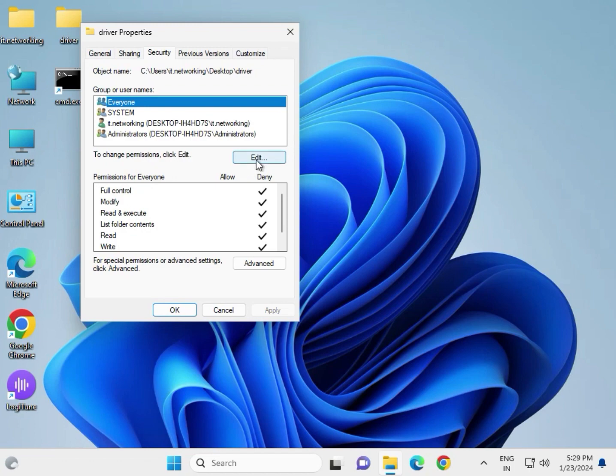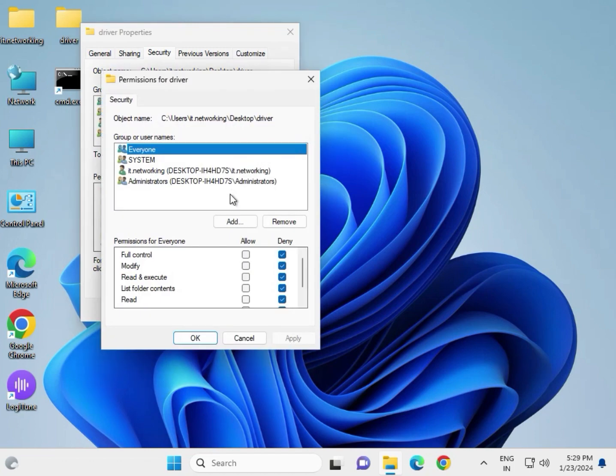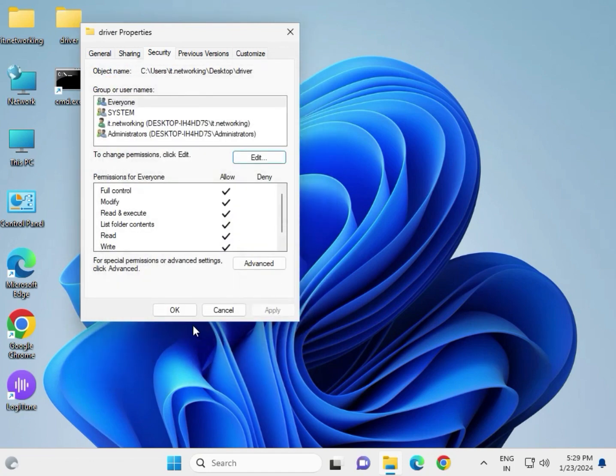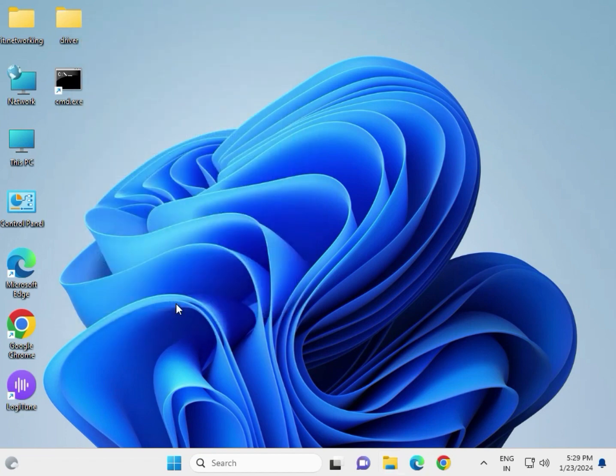Security, edit, and select first Everyone to allow all. System, this, and uncheck this all. Okay, then these both uncheck, all to uncheck, then apply, and then okay, then close it.